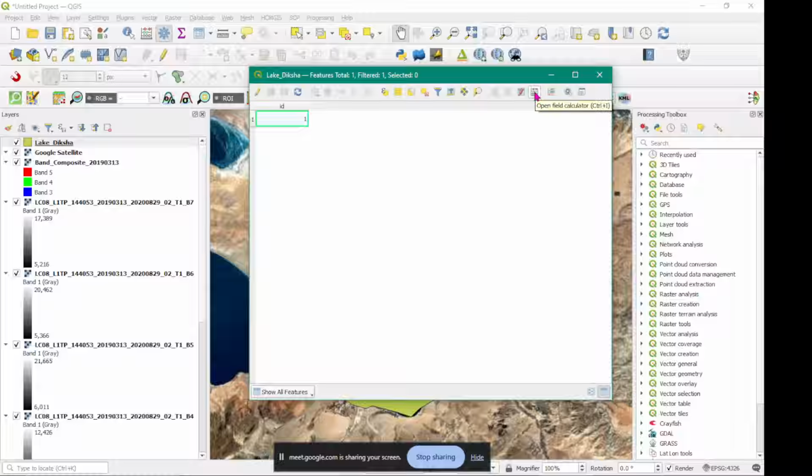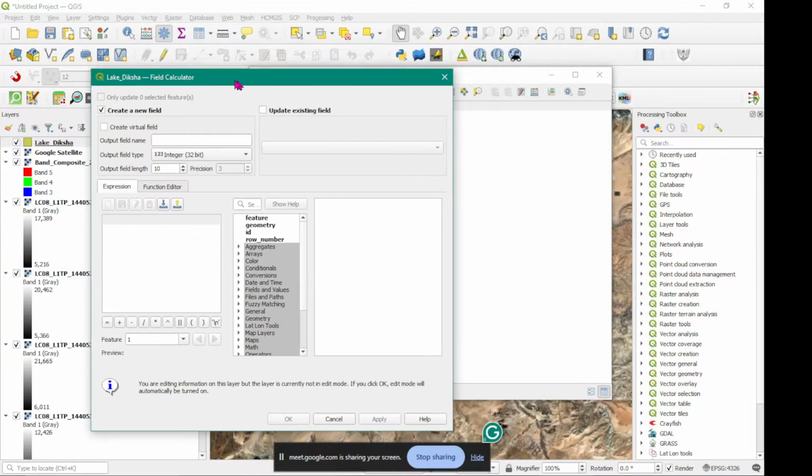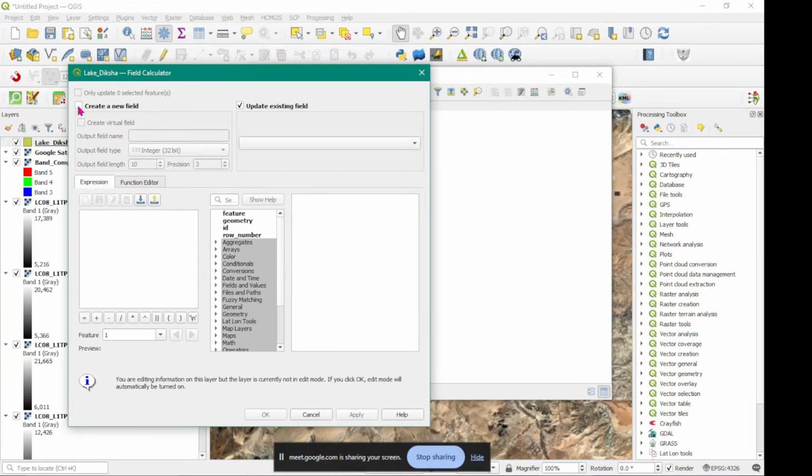Now during the exam, if you happen to not find this particular icon, if you are not able to identify it, then you are going to simply hold the control button and click on I. Okay, Control I. So now let me open this field calculator. When you open it, you see something like this. You have to make sure that this create new field is open.